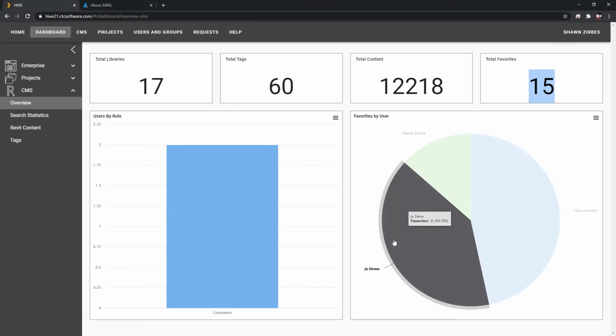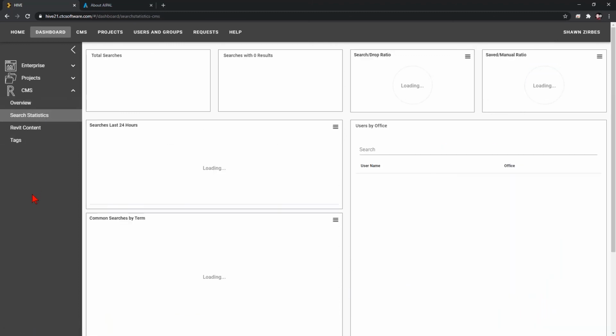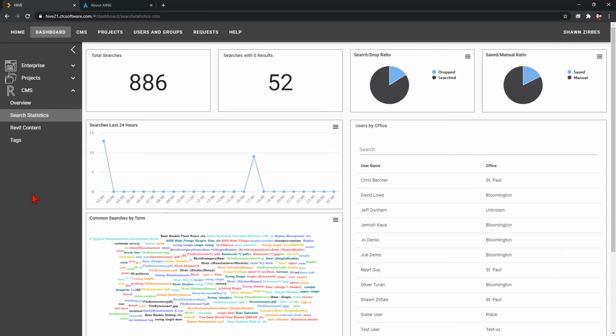So I can kind of see if people are using that feature, how many favorites there actually are. And I can also see later on how people are searching for things. In fact, I can see some search statistics over here as well. I can see that there's been 886 total searches on my Hive library. Of those 886, 52 actually had 0 results, which I kind of concern myself with. I want to know when somebody searched for something that didn't get anything back.